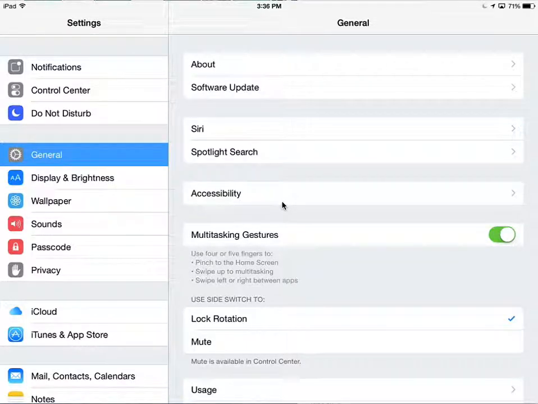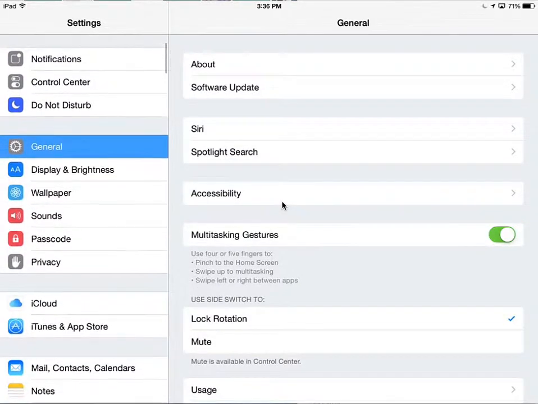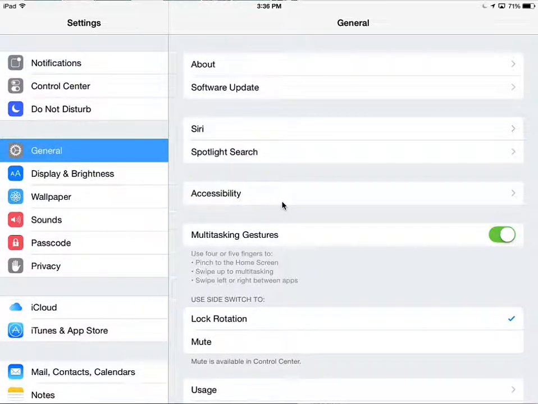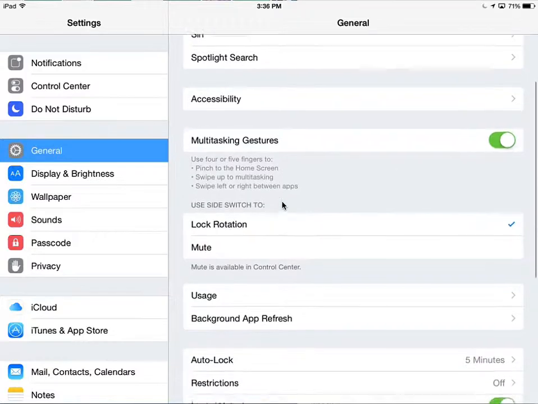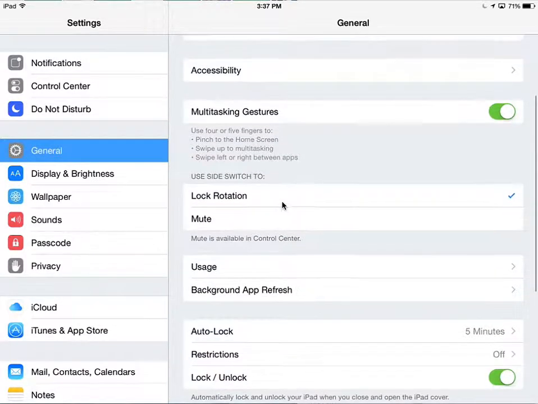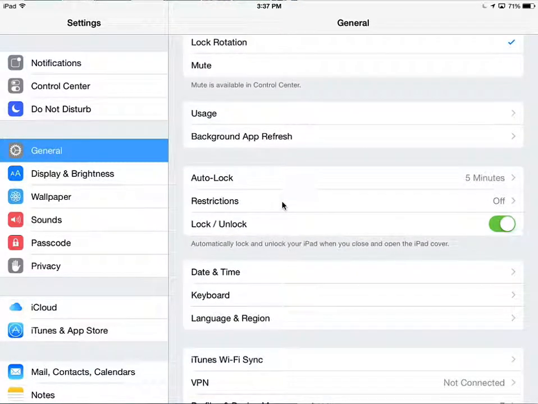Hey there, let's take a look at restrictions and how we begin enabling restrictions on our iOS device. So right now I've gone into the settings of our iOS device and I'm moving over to this left-hand menu and gone to General. And once I'm in the General portion of my settings, I'm going to move down to something called Restrictions.